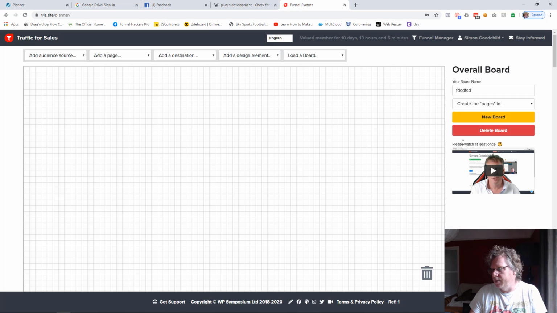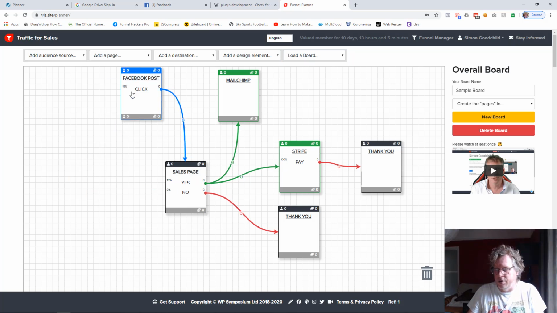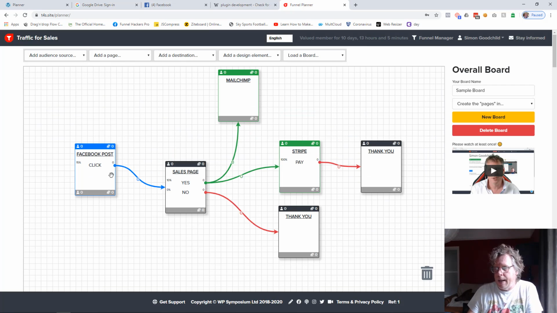But I don't want that, I want to delete that board because I want my sample board. That's it really in terms of allowing the flow. We're going to come on to the numbers in a second and proving that your funnel's worthwhile. You could do this vertically, you could do it horizontally, and if you need space, you've got a big old space there to do it.